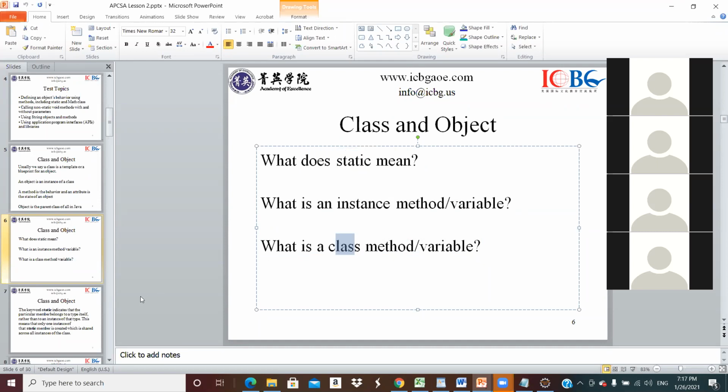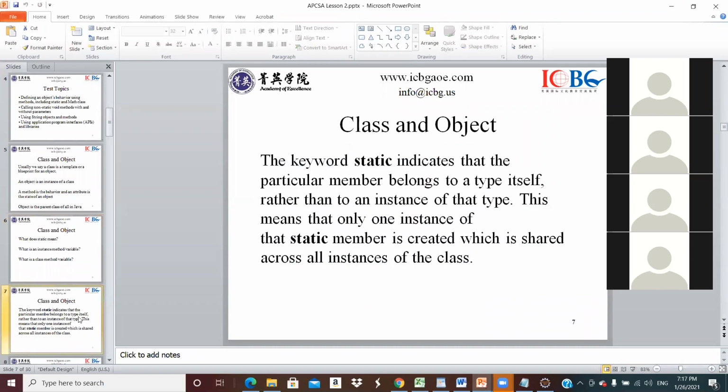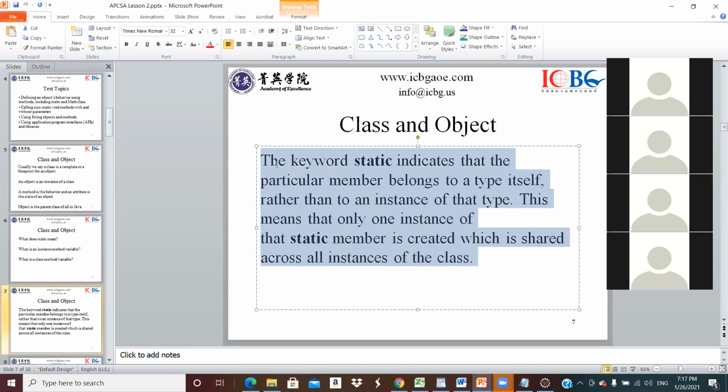Let's just go to the next slide then. Let me get one student to help me read this one. Jin Kang, read it aloud. The keyword static indicates that the particular member belongs to a type itself.